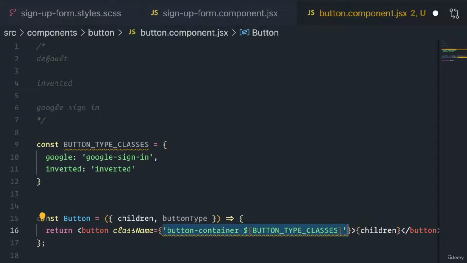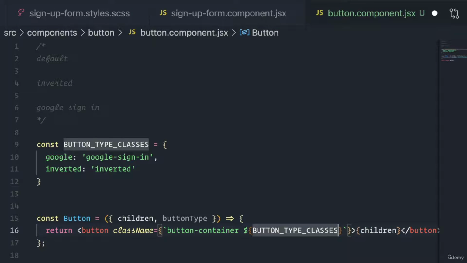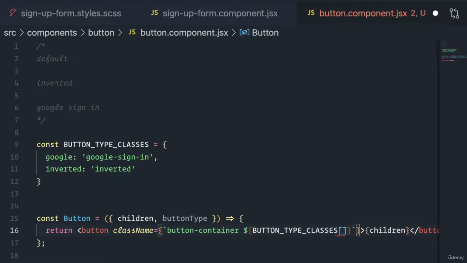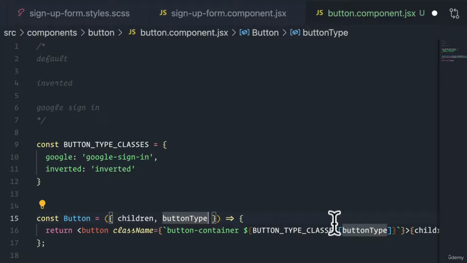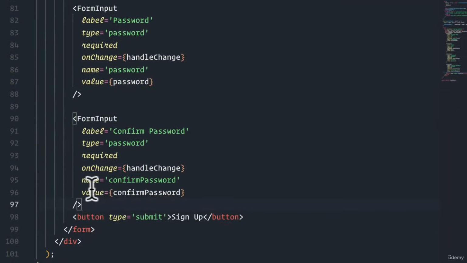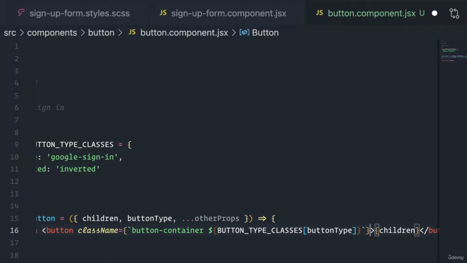And in fact, in order for interpolation, this needs to be JavaScript, and I need to change my regular quotes over to backticks. But I'm going to say button type classes, and then I'm going to call button type off of button type classes. So button type here is expected to be a string. And remember, with our button, we pass it all those other values that we were seeing inside of our signup form. We had a type of submit. So here, in order for that to go through, we can do our ...other props. And then we'll just spread this in after the class name.